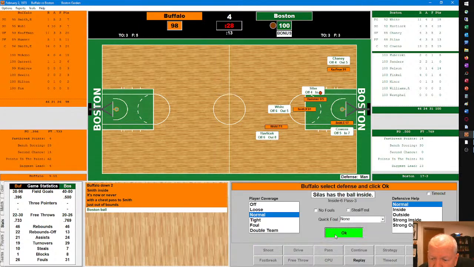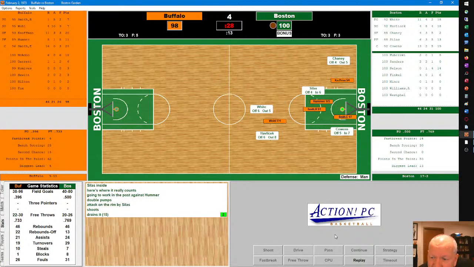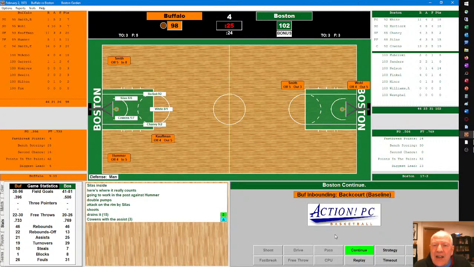Silas works his way into the paint. Can he play the part of the hero? Double pumps. Attacks the rim. Shoots and scores. Paul Silas with 4 big points down the stretch has given Boston a 4-point lead with only 25 seconds to play. Paul Silas coming up huge for the Celtics.